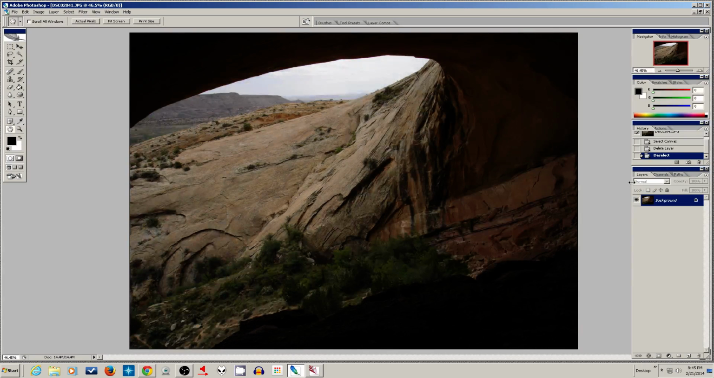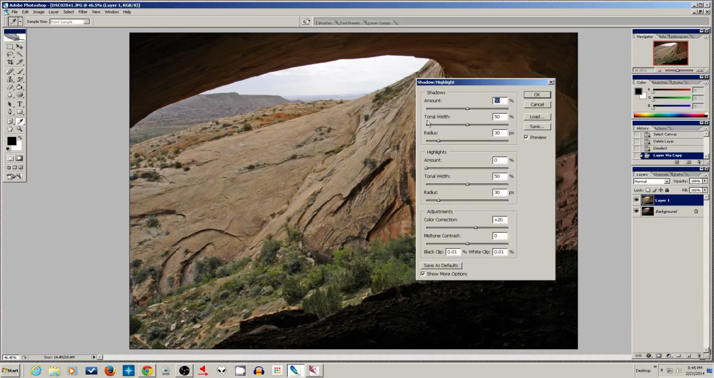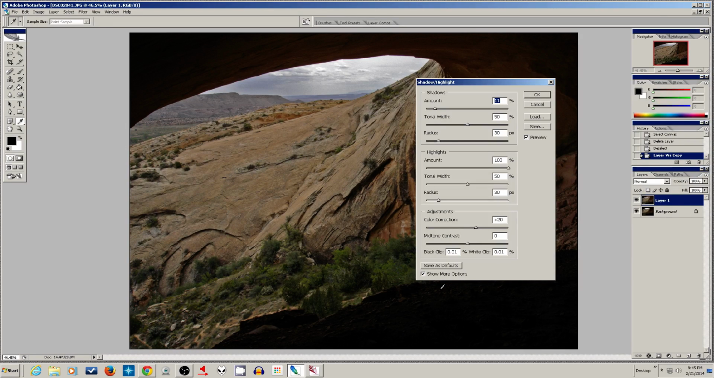Okay, so let's go ahead and do that. Let's Control J, make a copy, and we'll go to the shadow highlight tool under adjustments, and there is no adjustment layer for this. And again, we'll restore our clouds in the background, and I'll pull this back a little bit, because I want this rock underneath to be a little more dramatic. That's what I'm after.